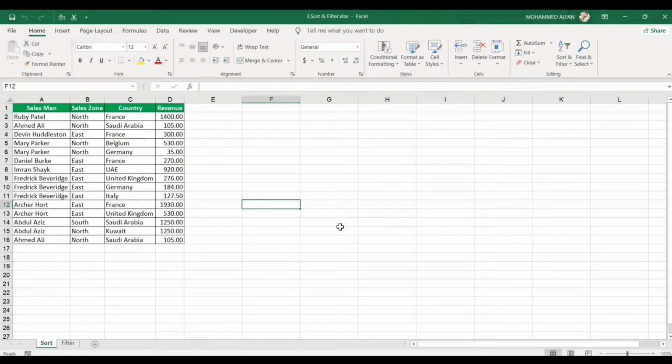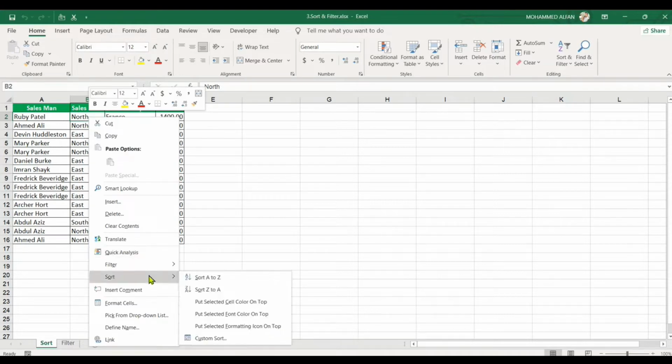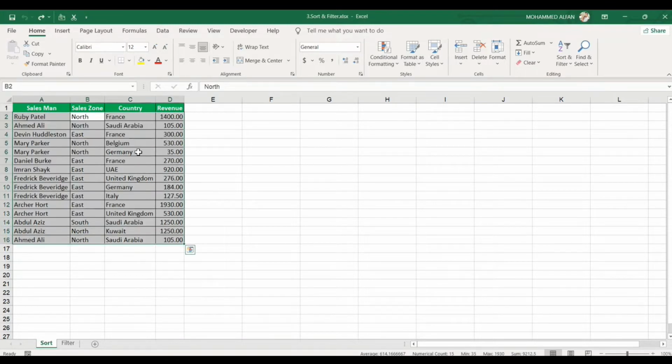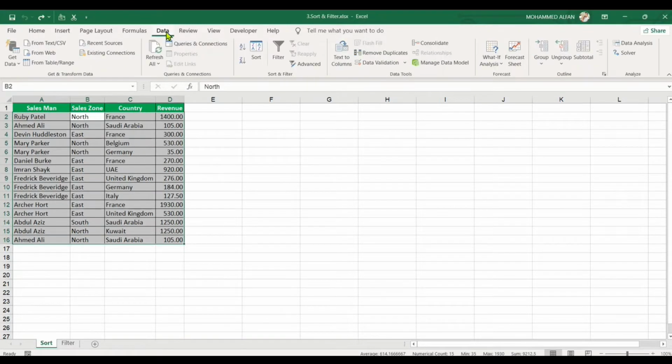First, we look into the sorting. Within sorting itself, I'll show you a few tips and tricks. For sorting, for example, if I want to sort only the north one, right click here, you can see sort A to Z. You can see it on an alphabetic basis, and Control Z here. Else, you can directly go to the Data tab. Here you can see the sort, right?